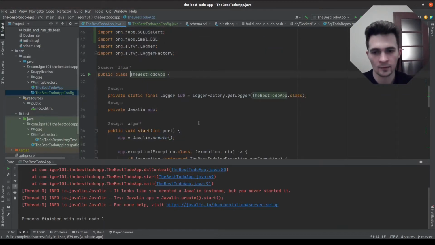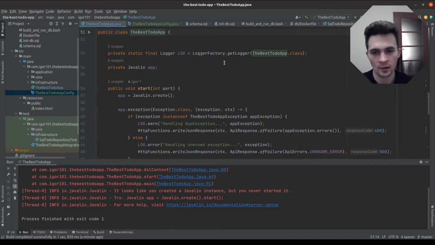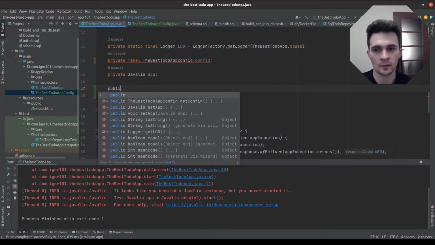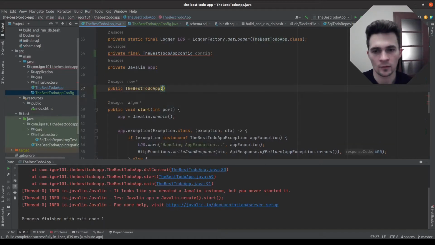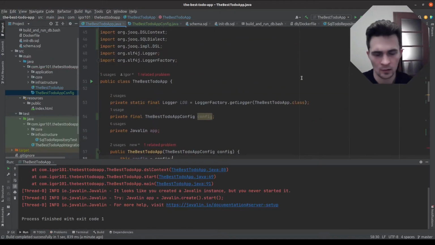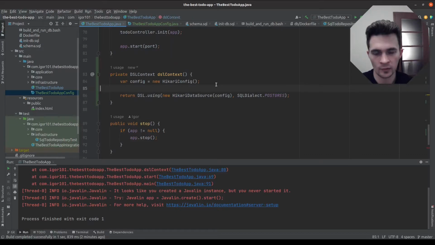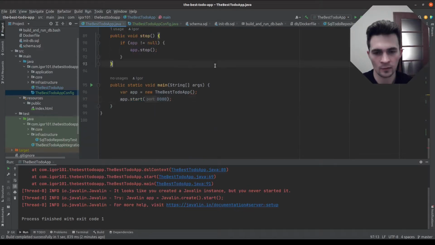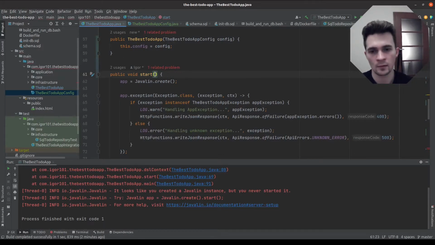Okay, and let's change the best TODO app to actually have the best TODO app config as a field, like that. So we will say the best TODO app config. We have it here, and here we can use it in two places actually. We have done it like that. So let's maybe change that. And we will use it. We take it from our config.